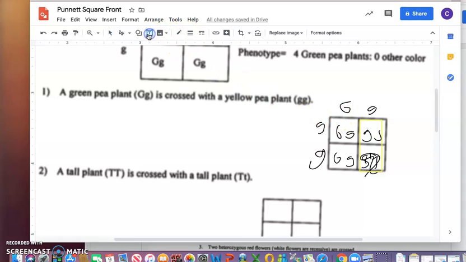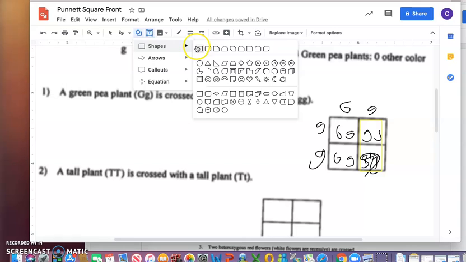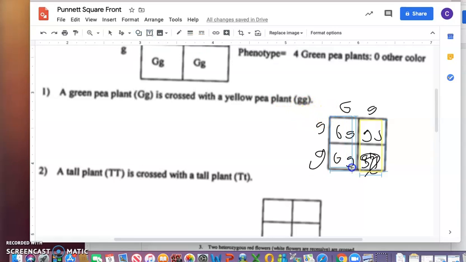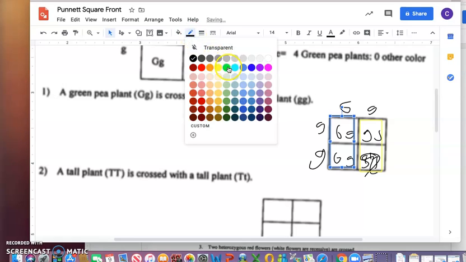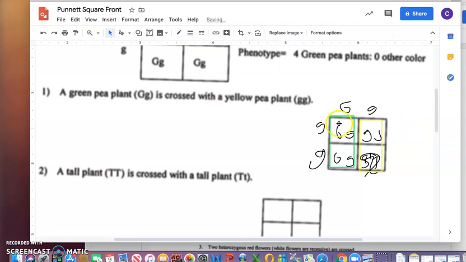Okay, so we end up with these guys over here being green, and I can show that to you. Boom. Wow, I'm so good with computers. We have big G, little g, big G, little g. So we have a 2 to 2, or we can say 1 to 1 ratio here.